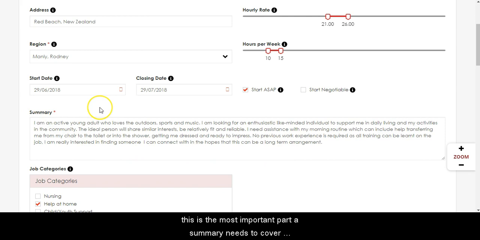Moving down the page, we're coming across summary. Now this is the most important part. A summary needs to cover everything about yourself, your interests, your hobbies, and the support that this position needs or the support that you want. So I've mentioned I'm a young adult. I like getting active and being outdoors. I like the sports and music. So there's a good understanding of who I am as a person.